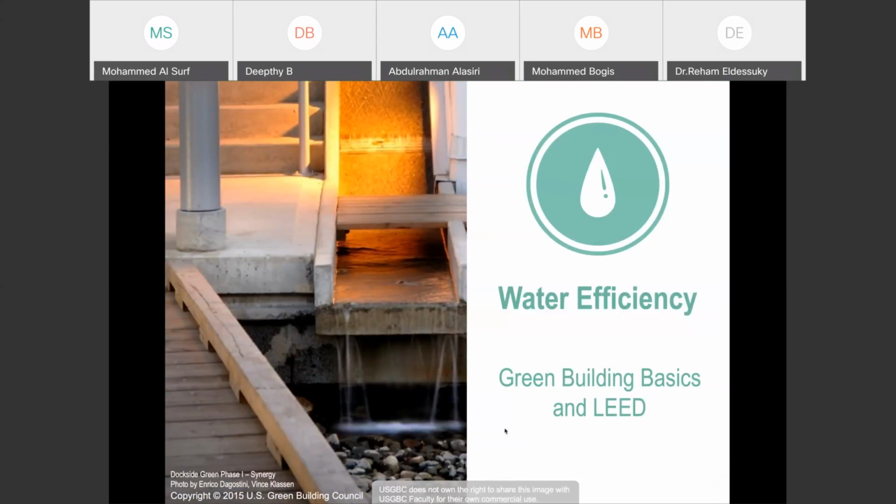The water efficiency credit category. If you refer back to the goals we set in the very beginning for LEED, basically water efficiency comes right after climate change, global warming, and preserving the biodiversity.